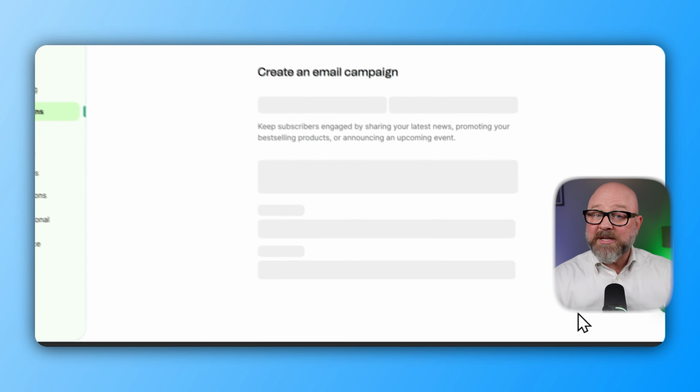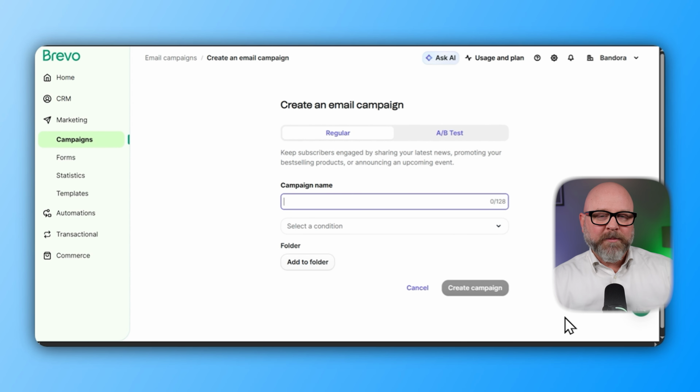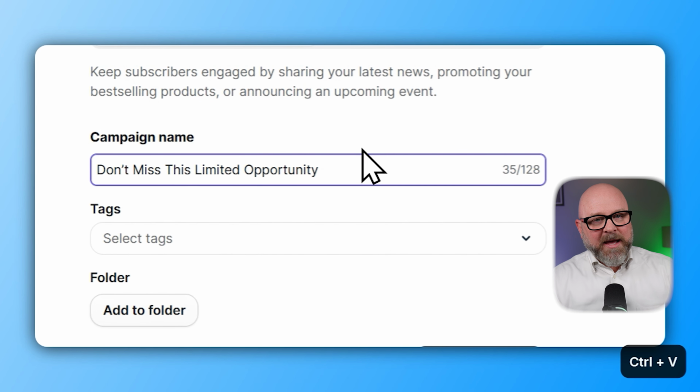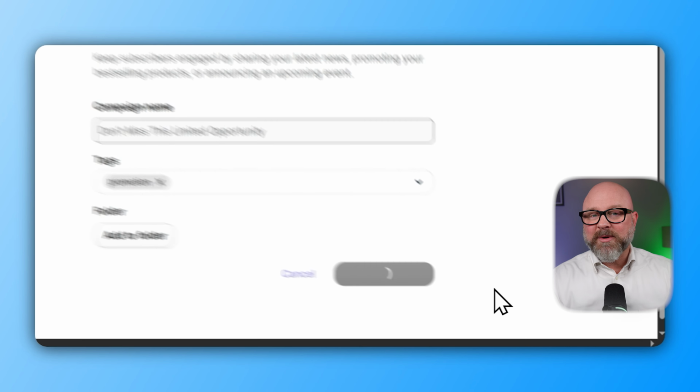On the next screen, you will see two options, regular and A/B test. We'll choose regular as the option. Under regular, enter your campaign name, select a tag, and assign a folder. Then click on the Create Campaign button to continue.